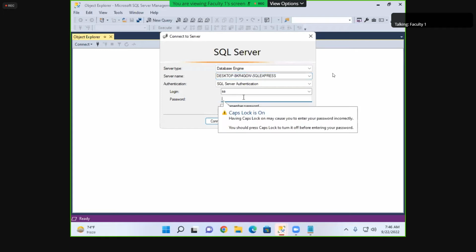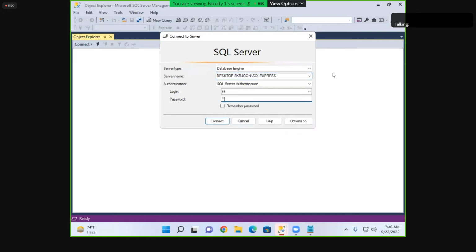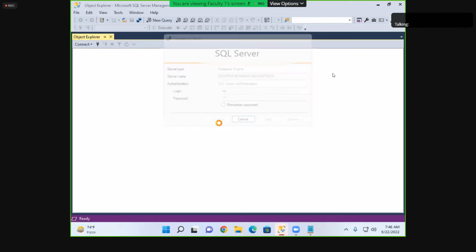Password. Here I set the password as 456. You set the password at the time of installation. At the time of installation, I set the password as 456. Click connect. If you click connect, then you'll be connected to SQL Server.